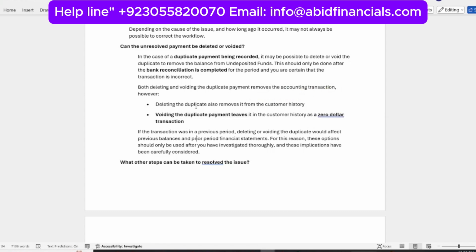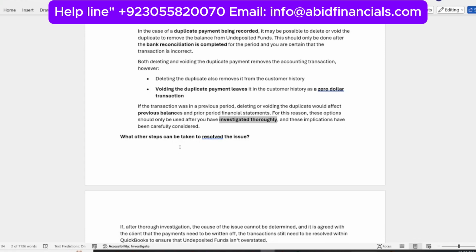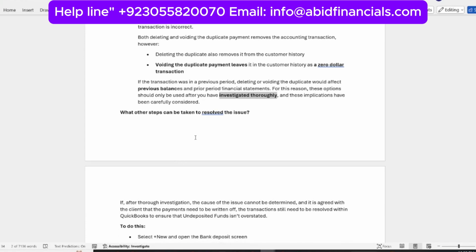If the transaction was in a previous period, deleting or voiding the duplicate would affect the previous balances and the prior period financial statement. For this reason, these options should only be used after you have investigated thoroughly and these implications have been carefully considered. What other steps can be taken to resolve these issues?